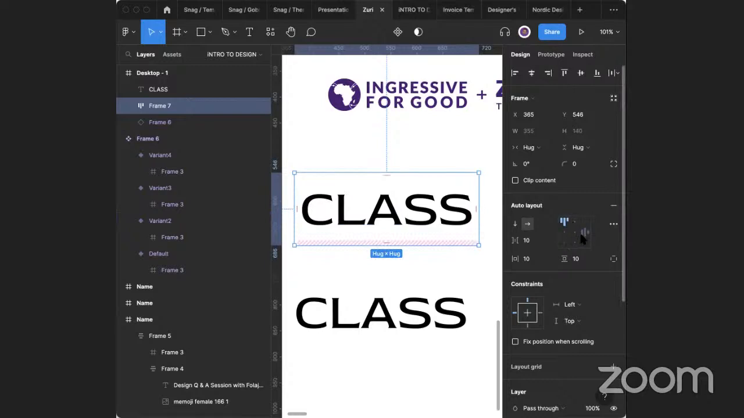Now the thing with auto layout is, this dimension here is telling you the position, you can position this. And this is telling you the horizontal padding, that is the spaces here. And this is the vertical padding, the spaces here and here. And this is the spacing between items in the auto layout.